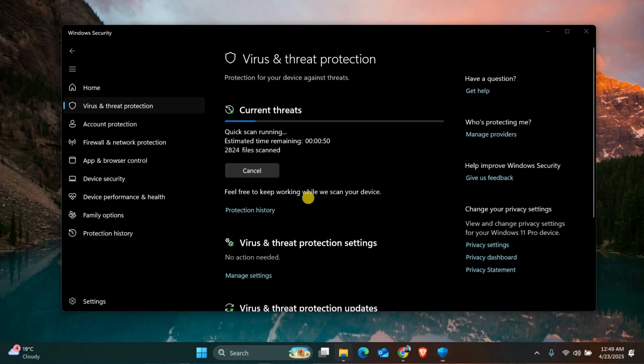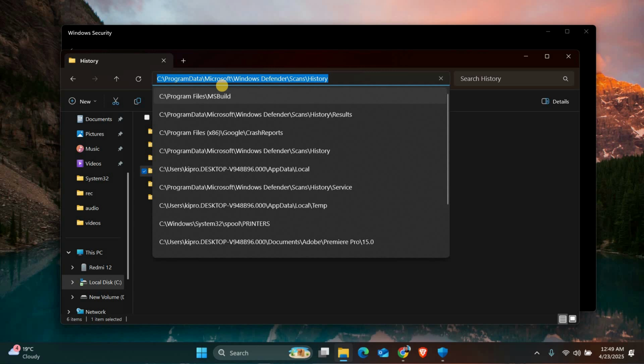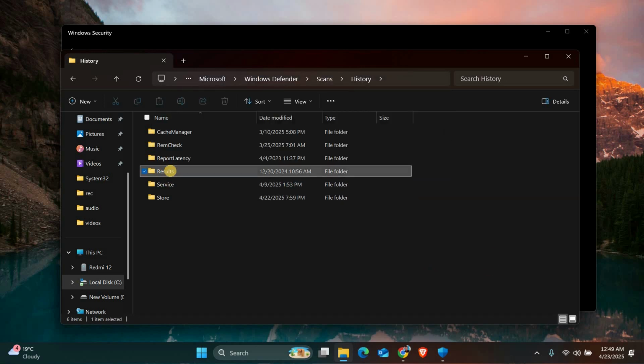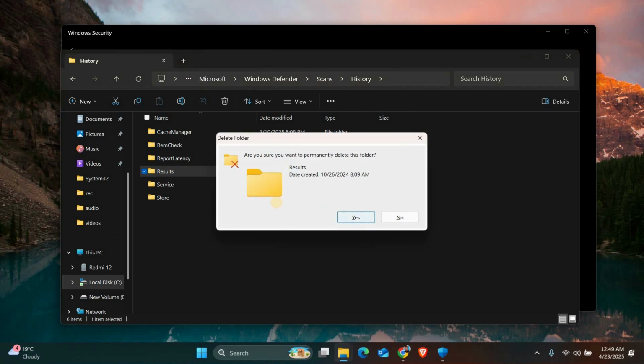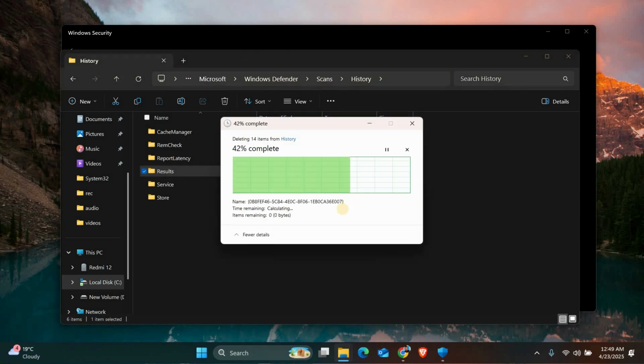After the scan, open File Explorer and go to this folder: ProgramData, Microsoft, Windows Defender, Scans, History. Delete the Results folder. This clears old malware records and keeps your Defender running clean.